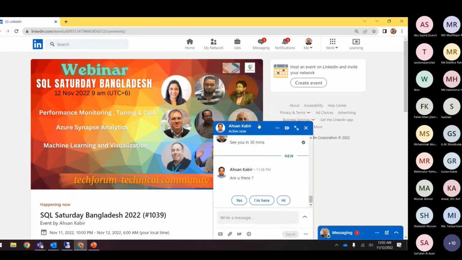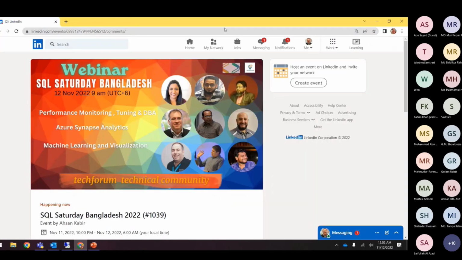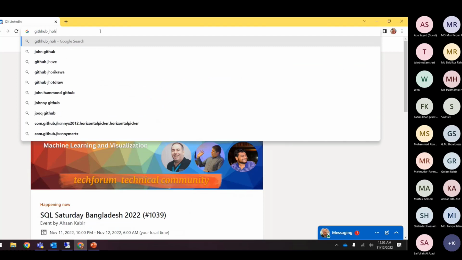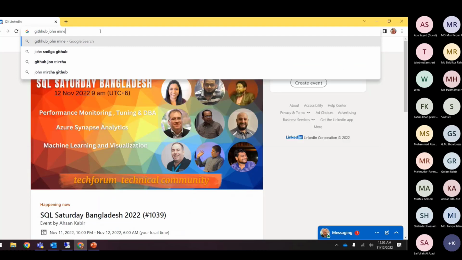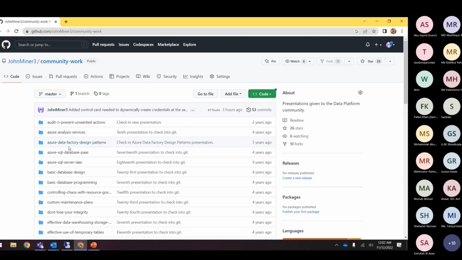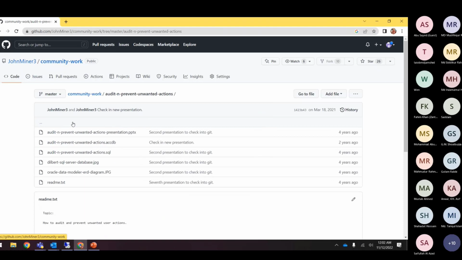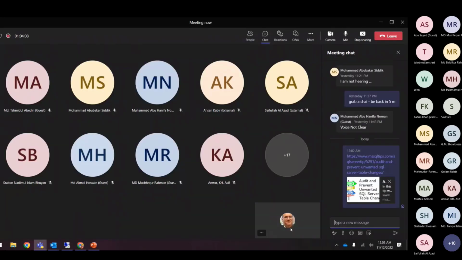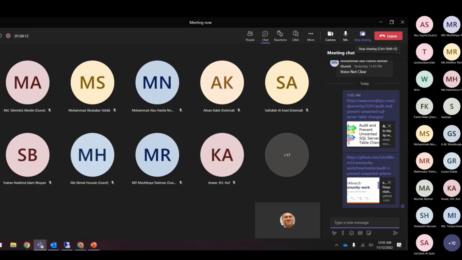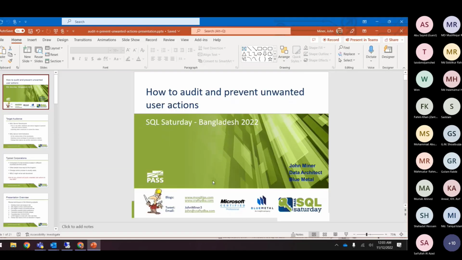Last but not least, I want to show you my GitHub, under Jhon Miner. There's a ton of presentations here, but the one we're going to talk about today is Audit and Prevent Unwanted Server Actions. It has the whole deck and all the code that I am going to go over. So with that said, let's get into the deck.